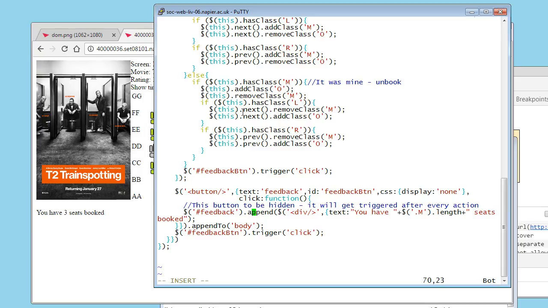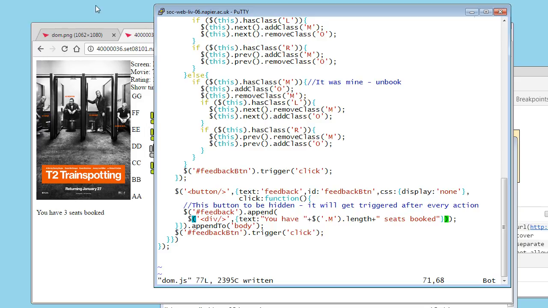Let's bring this guy down. Okay, and I've got to close some more things. So I've got to close the curly bracket that the text was in and the div there, and I've got to close the append bracket. Okay, that's all good, so that shouldn't have changed anything. Let's just check it still works.